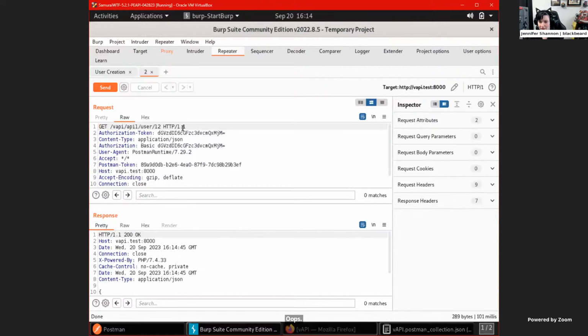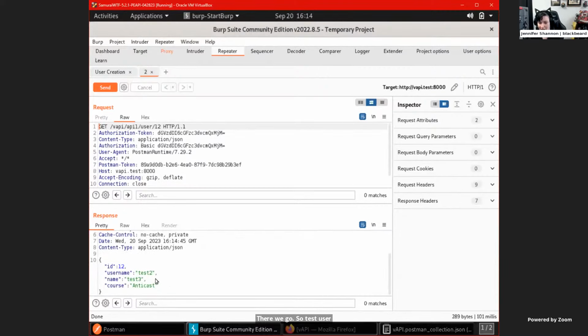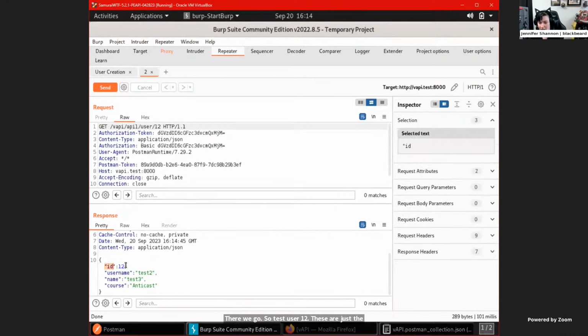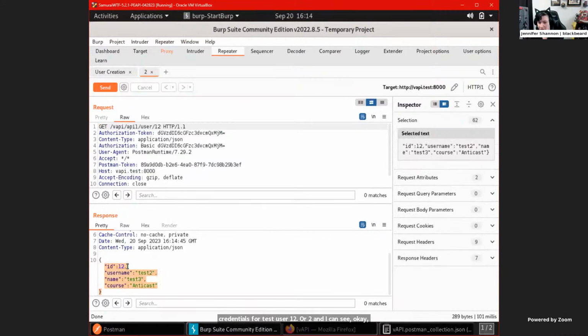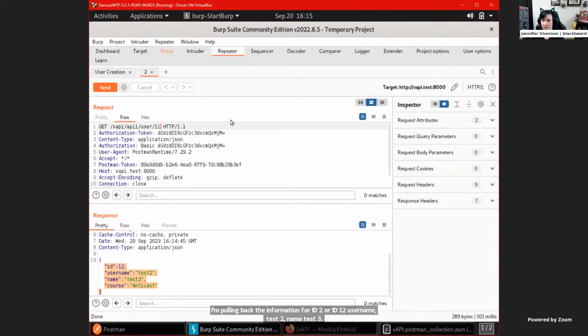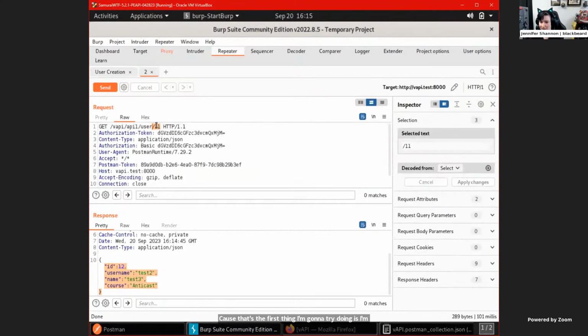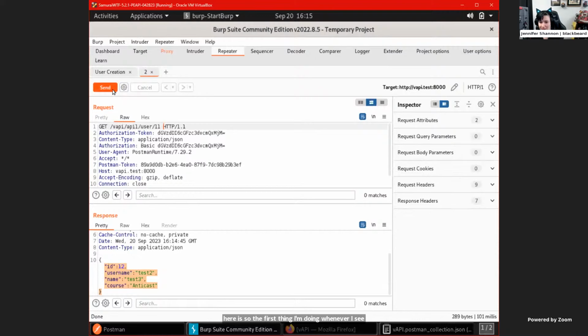There we go. So test user 12, these are just the credentials for test user 12 or 2. And I can see, okay, I'm pulling back the information for ID 2 or ID 12, username test 2, name test 3. What happens if I change this to one below me? Because that's the first thing I'm going to try doing, changing the parameter. This ending part right here is just looking for whatever this ID down here is. So the first thing I'm doing whenever I see something like this is I'm changing this to see what happens.